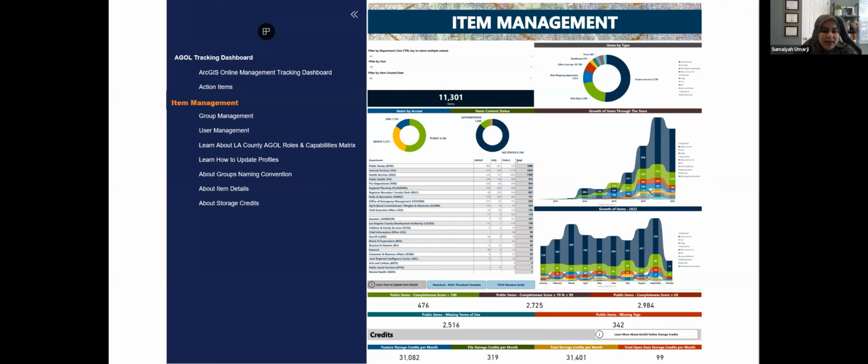So if you move your gaze to the bottom of the slide, you'll notice that we have items categorized by completeness scores and items missing terms of use and tags. These visuals are accompanied by a list of breakdown by departments and again by users. Screenshots of those visuals are not included in this presentation.